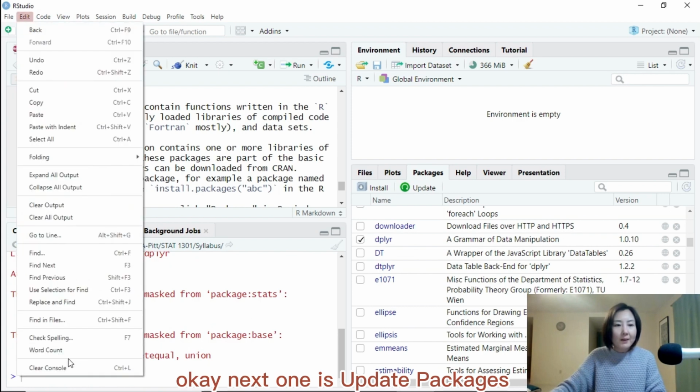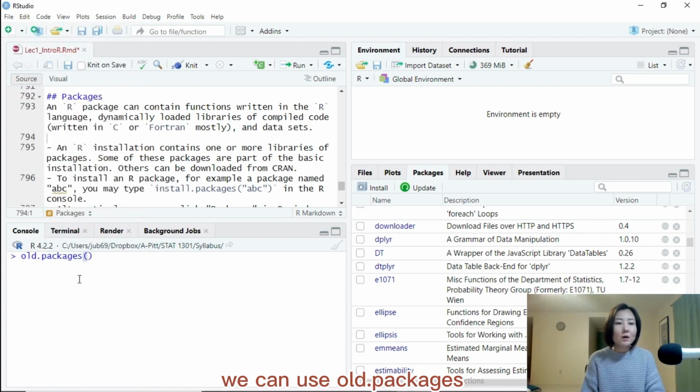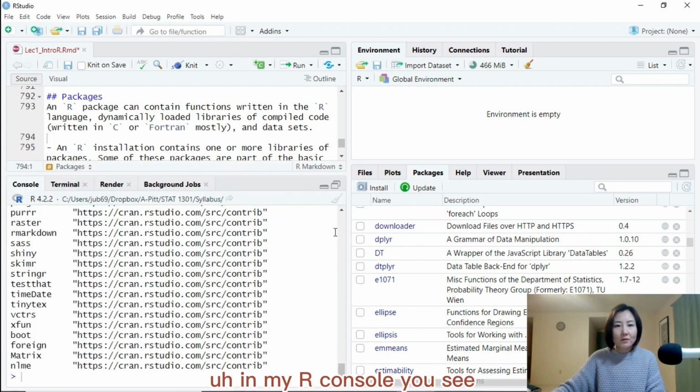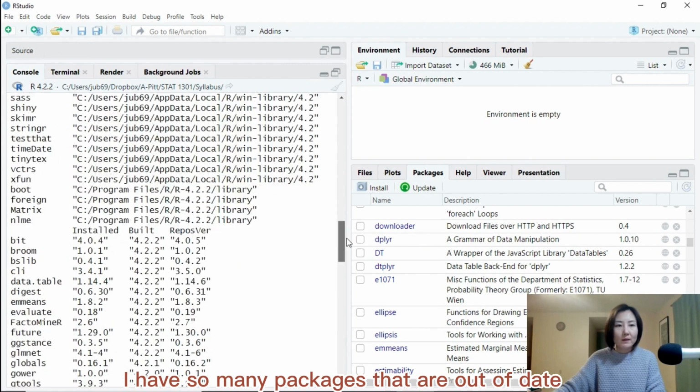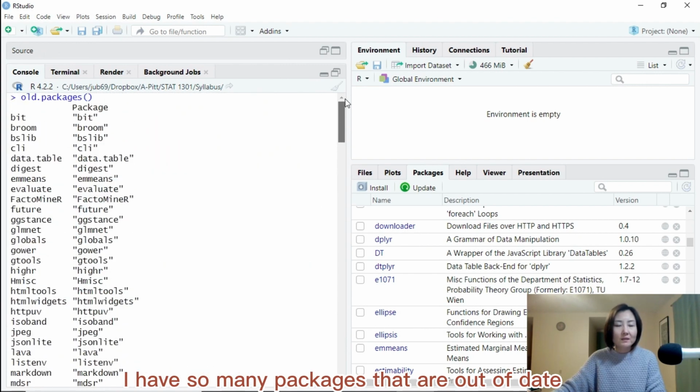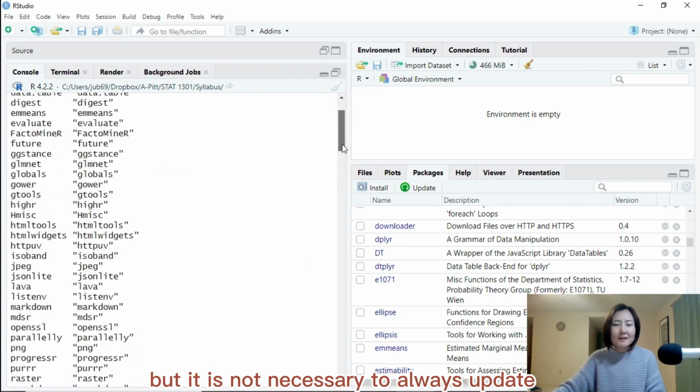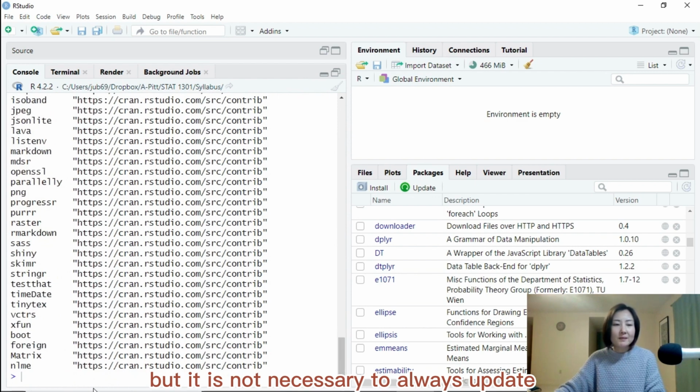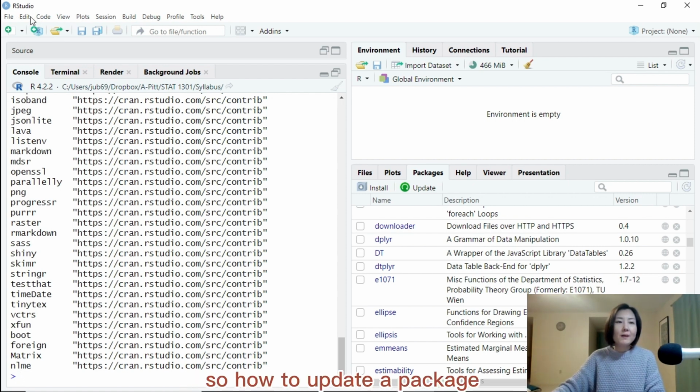Next one is update packages. We can use the old.packages function to list all of the out-of-date packages. For example, if I type this in my R console, you see I have so many packages that are out of date. But it is not necessary to always update all of the packages unless you really need to use the most recent version. So how to update a package?